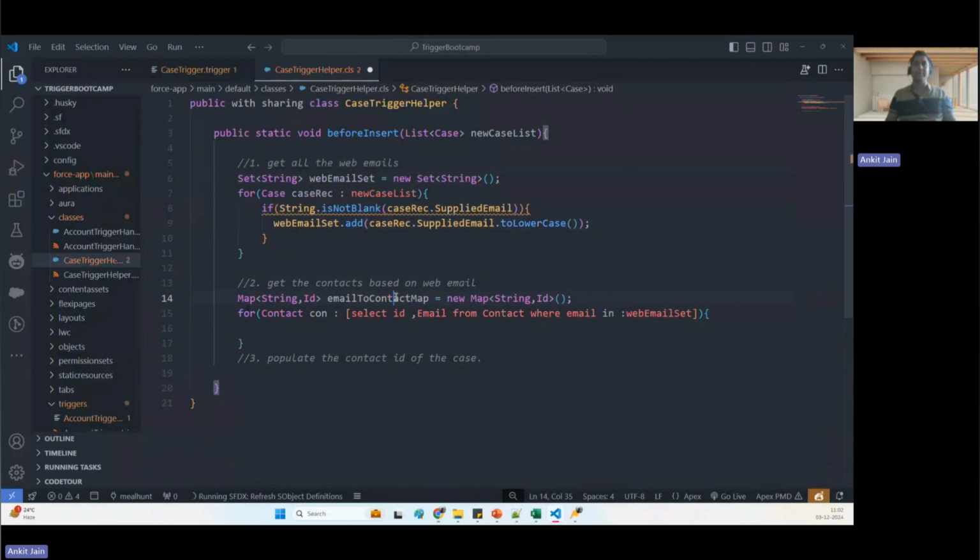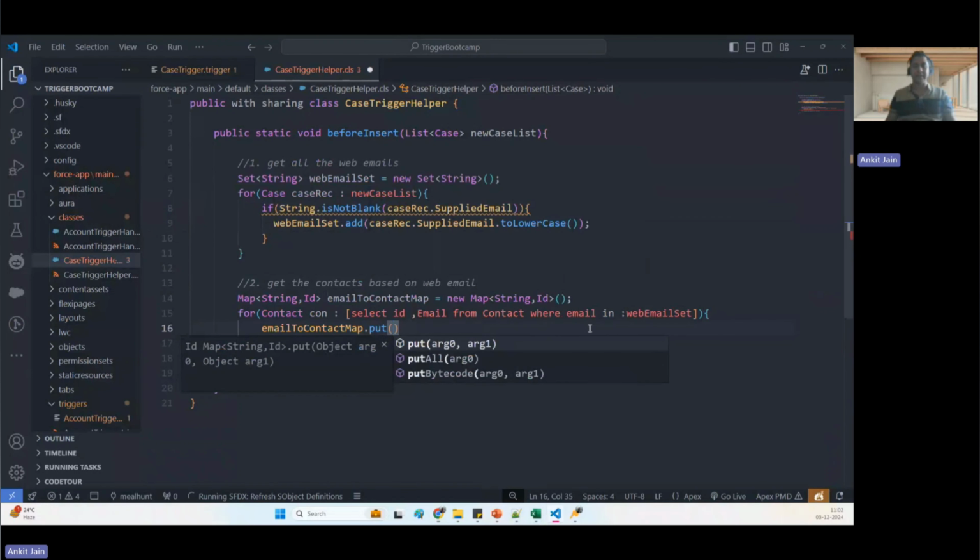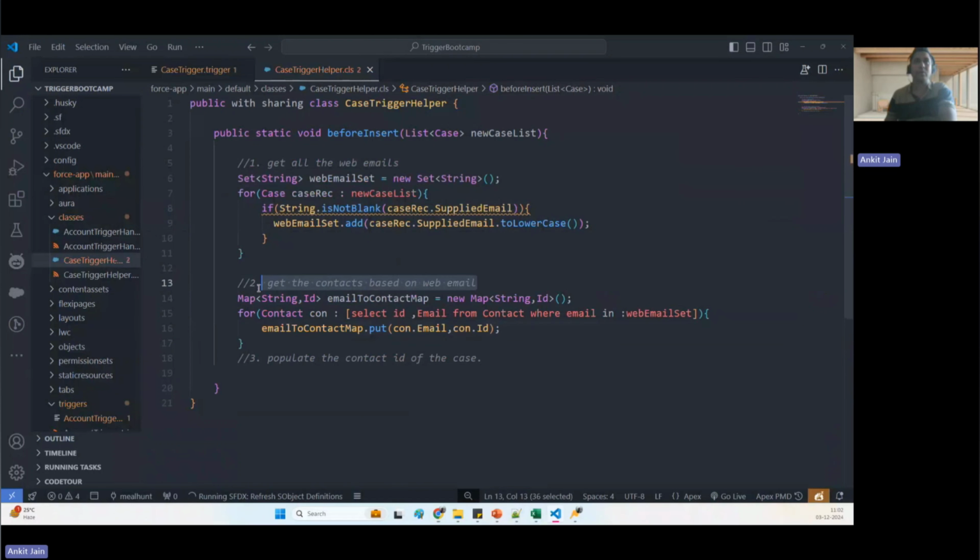And now, whenever we have to add a new entry into the map, we always use the put method. Here the first thing that I'll be populating is the email, and the second thing is the ID of the record. Right, so I have created the map and looked up the contacts based on the web email. Now I do have the contact ID against every email. The next thing I need to do is populate the contact ID.